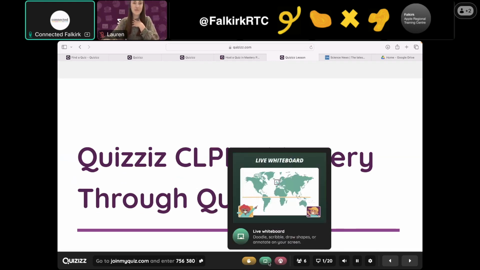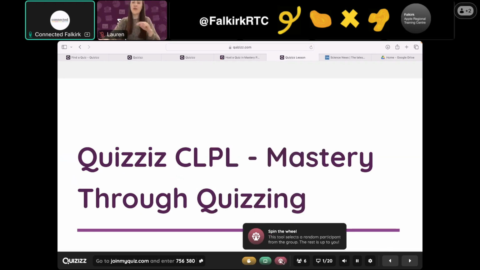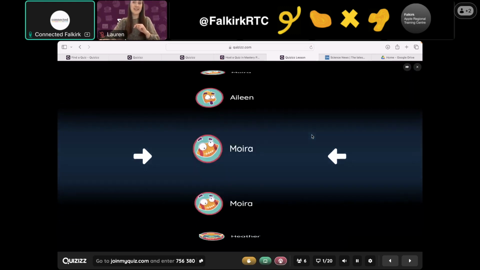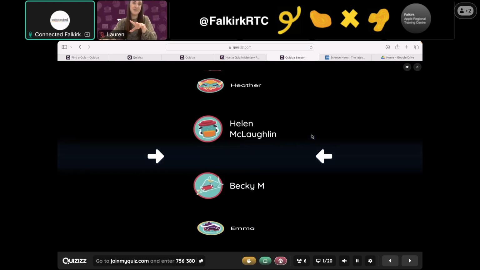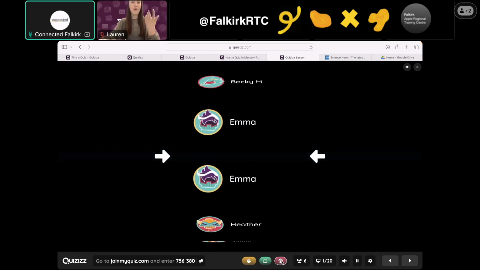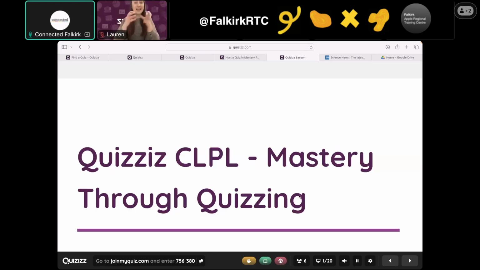I'll come back to live whiteboard in a wee second, but the other option we also have is spin the wheel. So I can spin the wheel like this and it will land on someone's name. Now you can use that for questioning anything you want. It's a really nice wee feature that's built in. So every pupil that's joined will be added to that wheel as well.